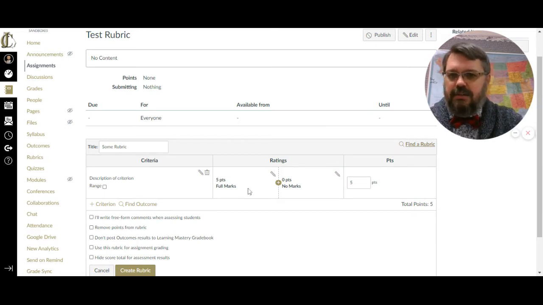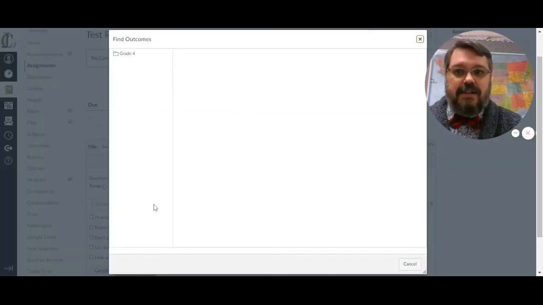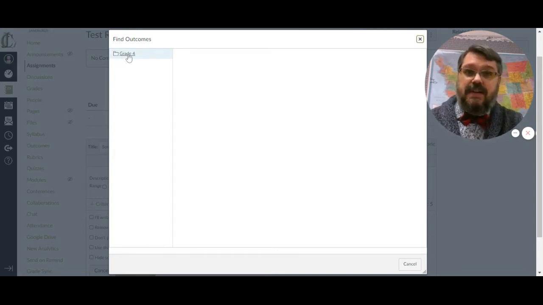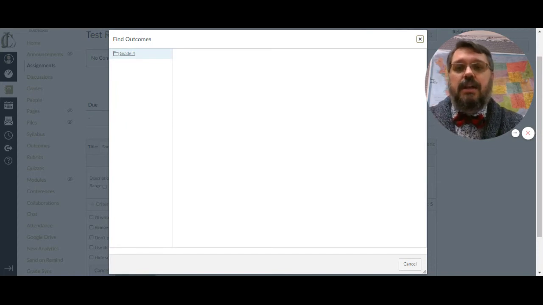So we're here, and notice at this point we have find outcome. This is why it's important to import those standards into your outcome. So I'm going to click find outcome. Now here, look, grade 4. It just says grade 4. It doesn't specify math. And it's not going to specify math or language arts or anything like that, which is another reason why I like setting up my Canvas with separate classrooms, one for math, one for language arts, one for reading, and so on and so forth.